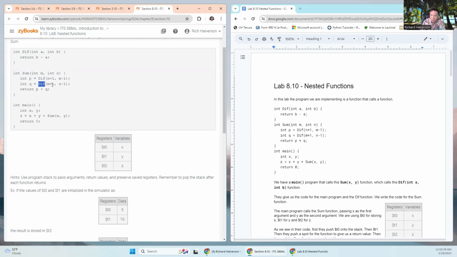Anyway, that's what's going to come back here and get stored in P, and then we're going to do the same thing. We're going to mess with the parameters a little bit, and then call diff again. It's going to do the same operation, subtract the first one from the second one, and store it in Q. When that's done, sum is going to take P and add it to Q, and that's what it's going to return. That value is what's going to come back right here, and then it gets added to whatever Y was and whatever X was, and then it's just going to return 0. So it's kind of a dumb thing, but all right.